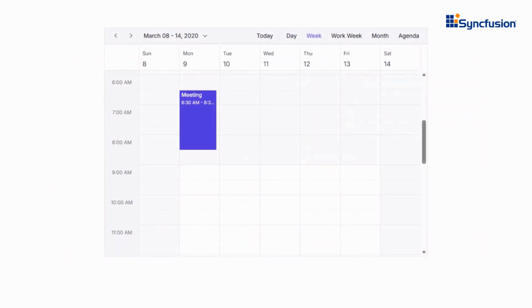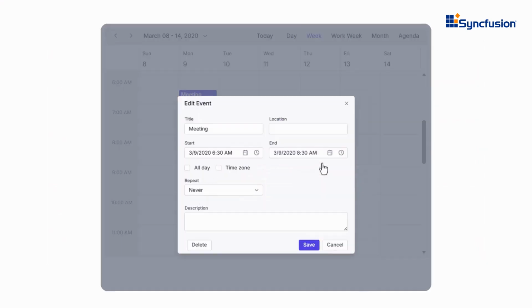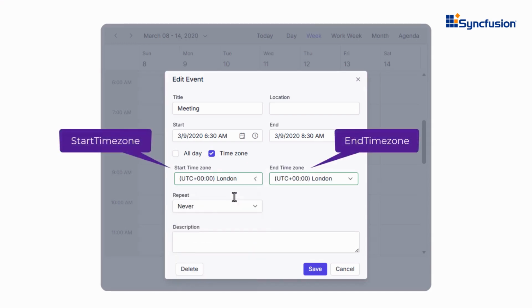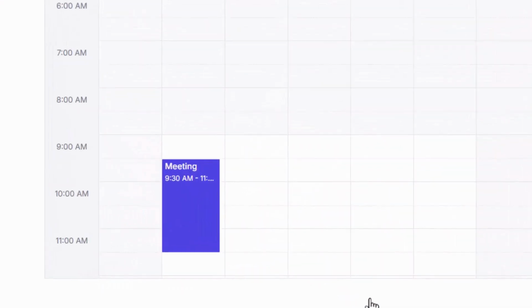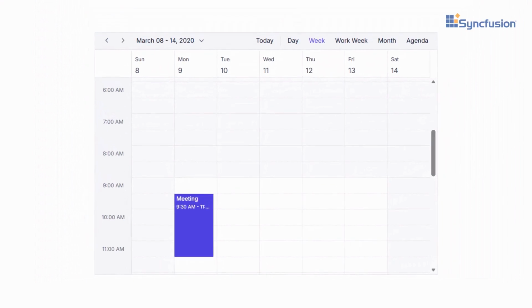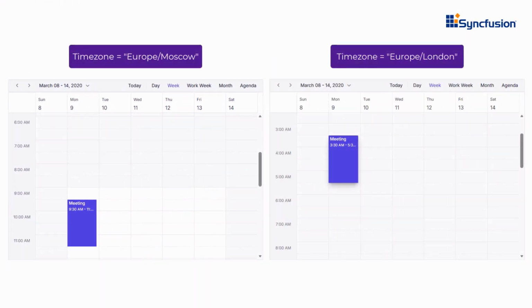Need to handle events that belong to different regions? The scheduler handles that too. You can assign a time zone directly to an appointment using start time zone and end time zone. Once these are set, the scheduler automatically adjusts the displayed time based on the user's location. If you later change the scheduler's global time zone, your events update instantly, without changing the stored data. Daylight saving time is handled automatically, so events remain accurate throughout the year.